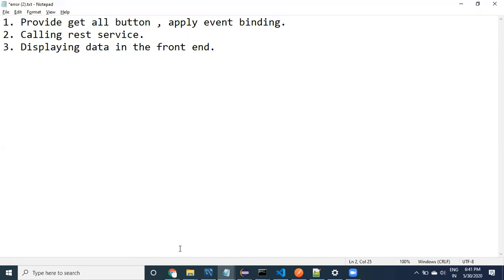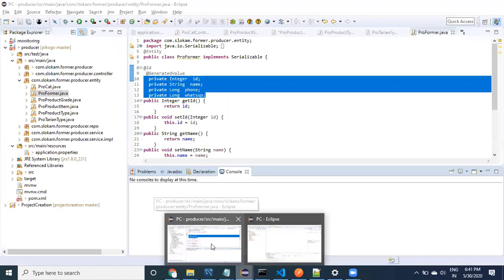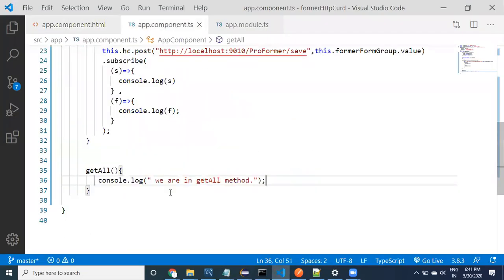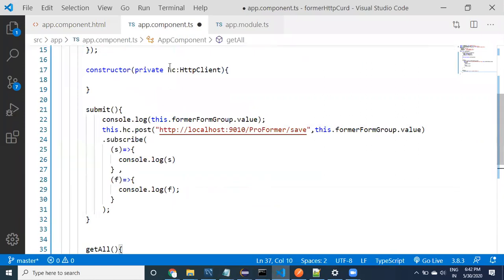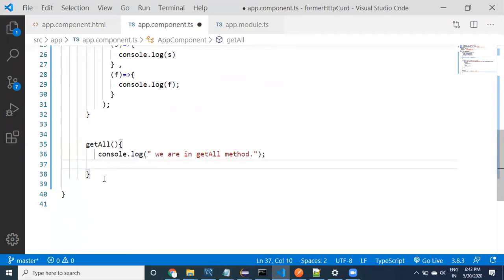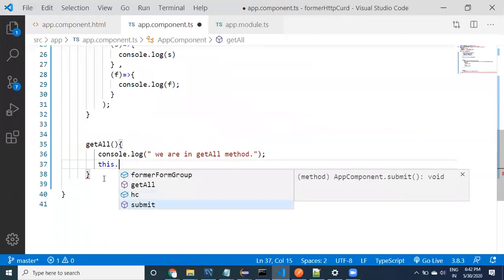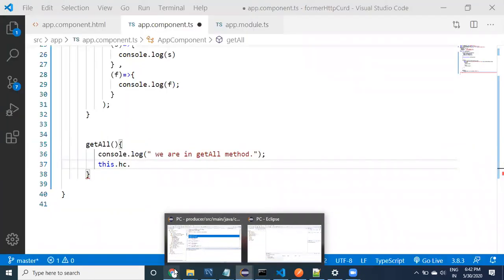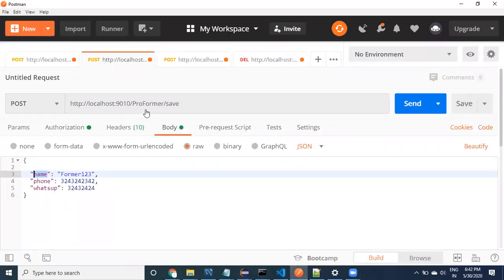Now let us go to the TS file. Here, it's already injected in the constructor, right? So through the constructor property, this dot hc dot, we are trying to get the method. Which method? Whatever REST service you are calling, try to test it first. Where is the REST service we have to test? Come here to Postman. That is where all the REST services are.